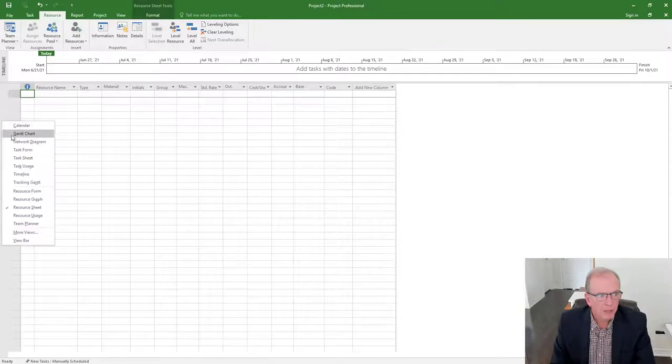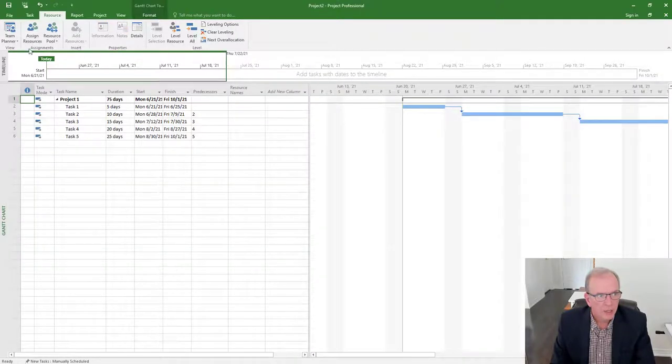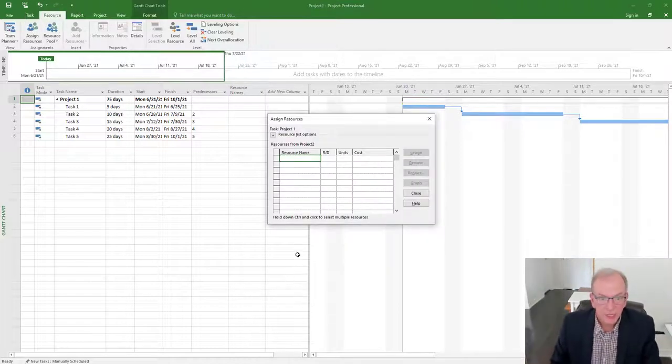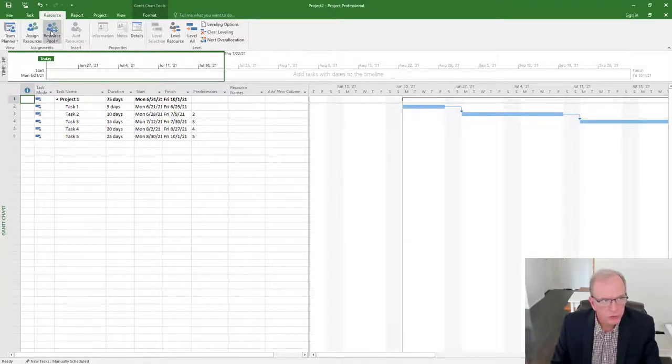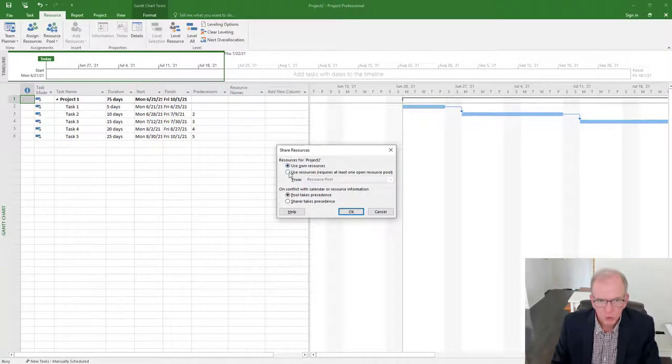And if I go back to my Gantt chart, I can go to my resource tab here. I can go to assign resources and it's blank, just like it was before. Again, if I go to resource pool, select, pull it down, share resources, use resources, select it from that pool. Remember, it might not come up if you've got other files open at the same time. It might show the other files first, so just pull that down. Make sure you select the resource pool.